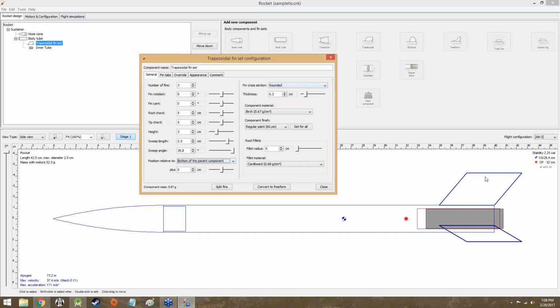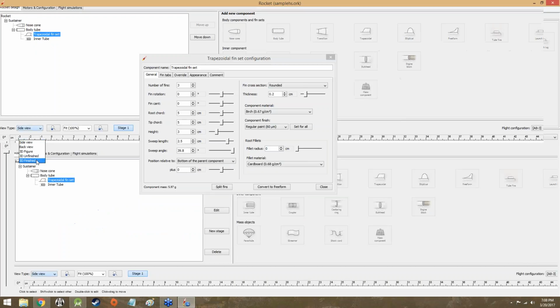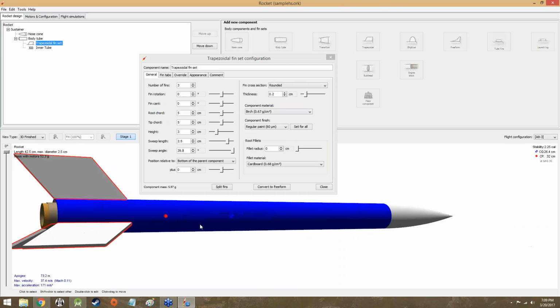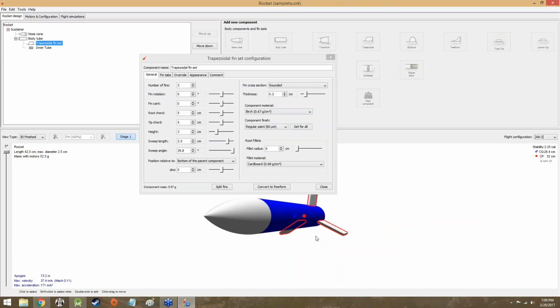Then the cross section has to do with looking at the fin edge on, so like this area right here, that dark and shaded area. We made sure that it was a rounded cross section and it had a thickness of 0.2 centimeters. Nothing crazy there, but it gives us an idea of the size of the fins and the dimensions.